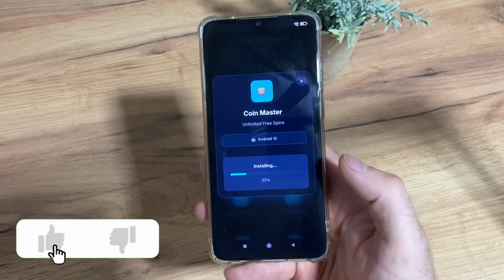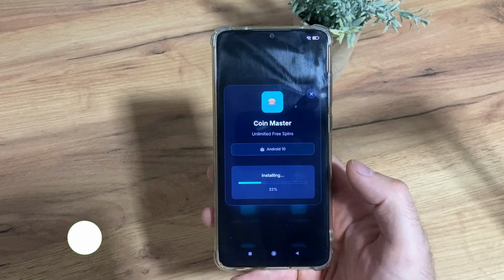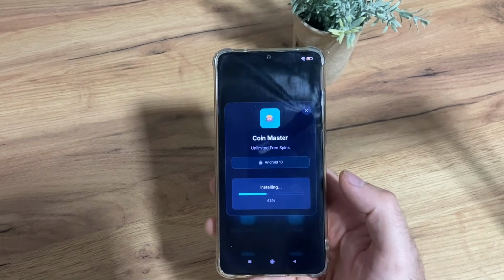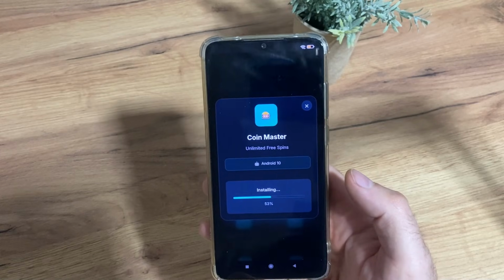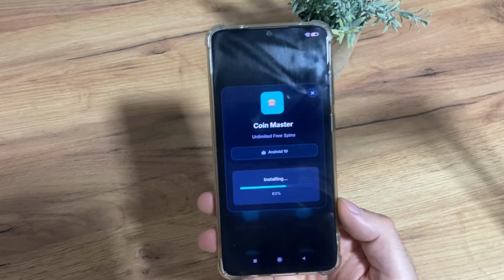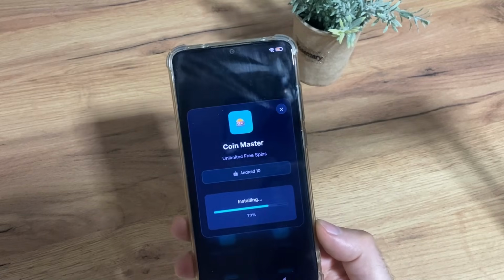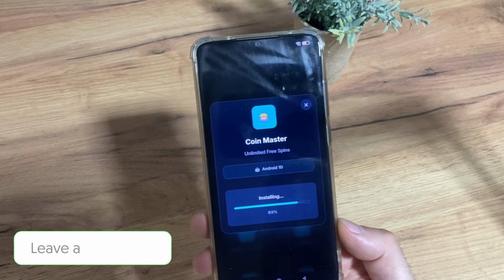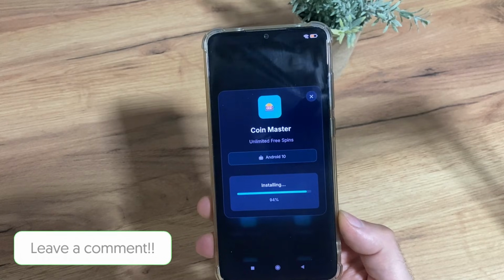So I tested this many times and this is the safe mode, so this is an amazing working mode. So let's wait a little bit and let's see the next step.